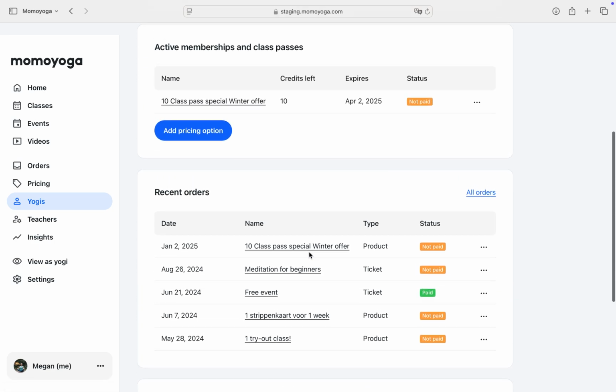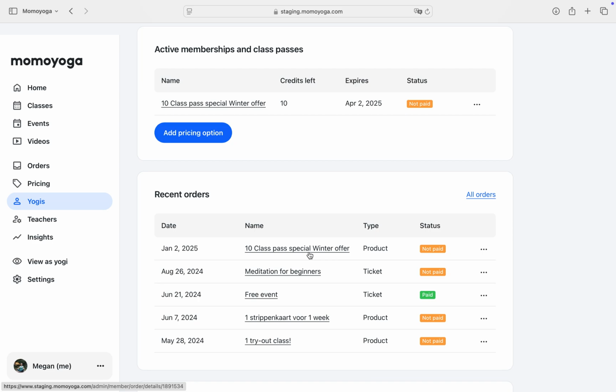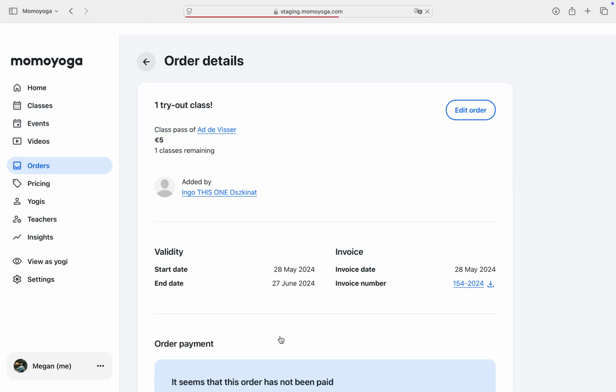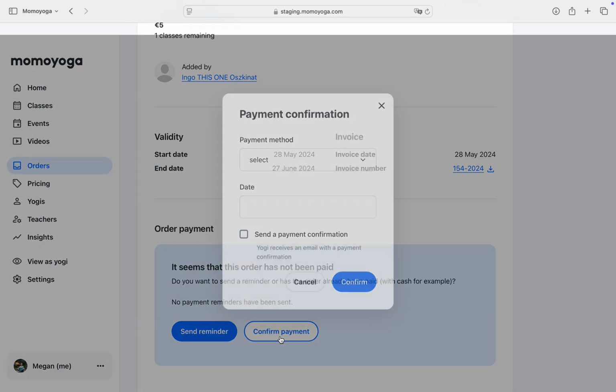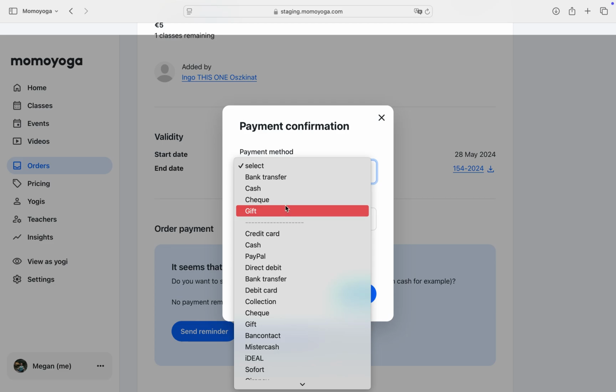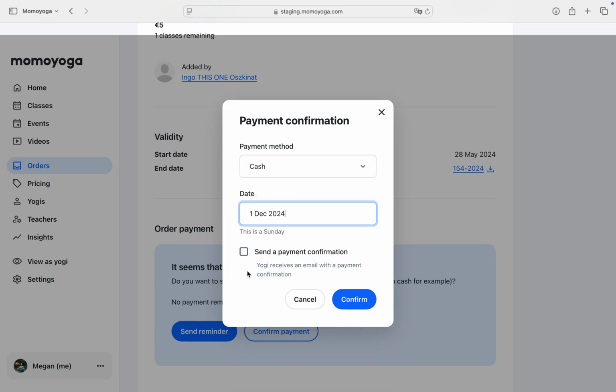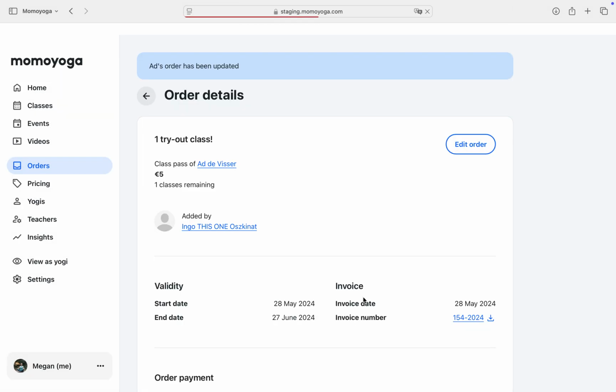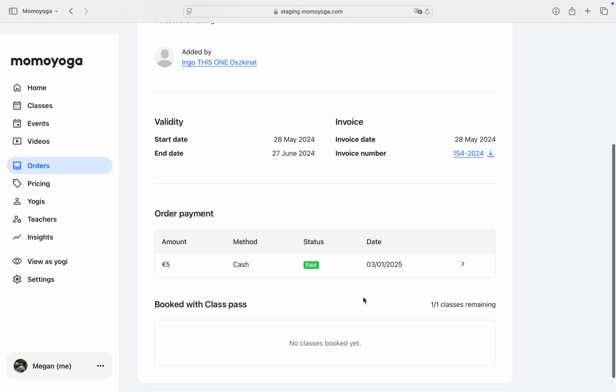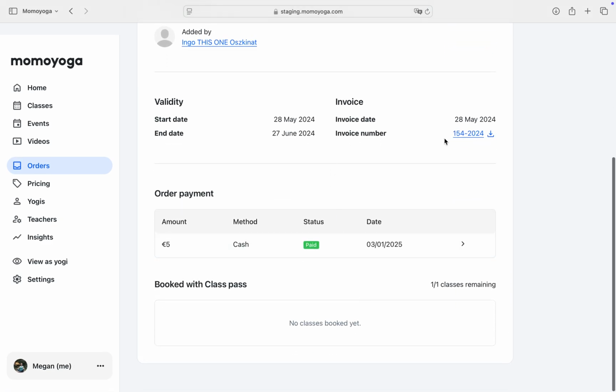You're always able to change the payment status of one of their orders by going directly on the order, as we saw from the orders tab here as well. So for example, the tryout class, I recall that I'd actually paid for this, so we can therefore go ahead, and it was in cash, and I believe it was on December 1st. I'm also going to choose to send a payment confirmation to Ad to make sure that she knows that she's correctly paid for this class and there's nothing to worry about. You'll find the invoice here once again if you would like to download it for yourself.